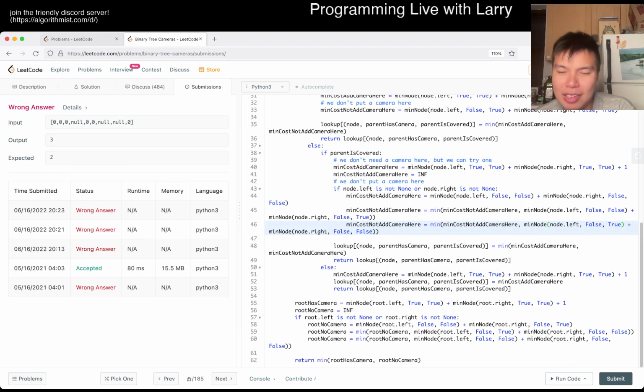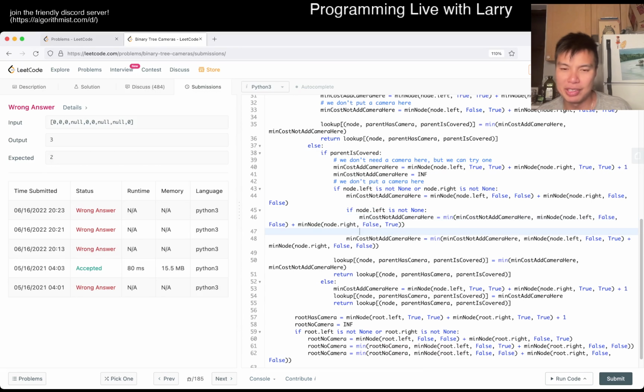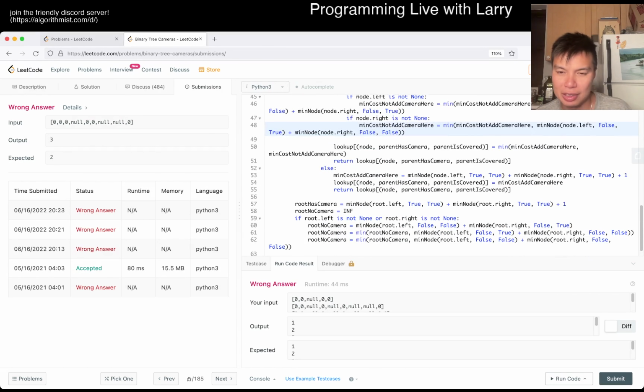I think I know why. I'm so tired. But the answer is because this price may not be false. So we have to add something like, if node.left is not none, then we force it, and then we don't care about the right. And then if node.right is not none, then we force to the right. We have to do it for the root too, but I just want to run it real quick. Okay, that looks a little bit better.